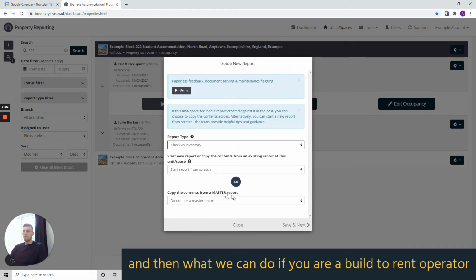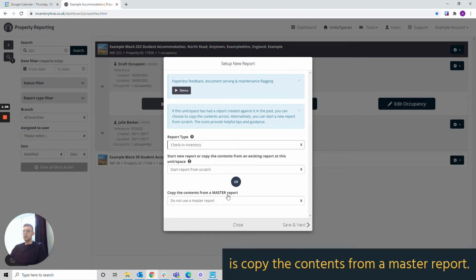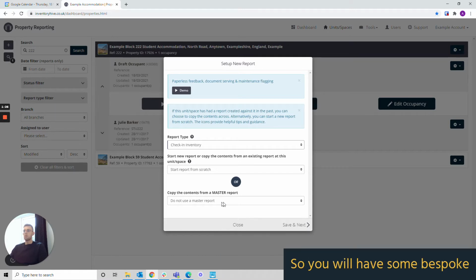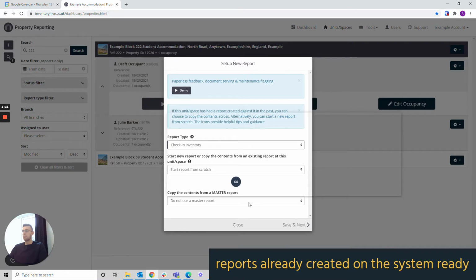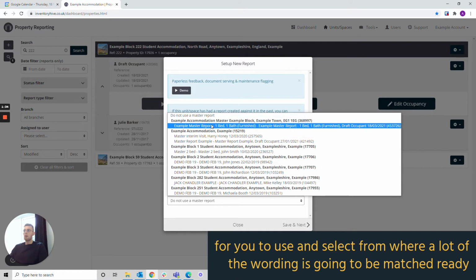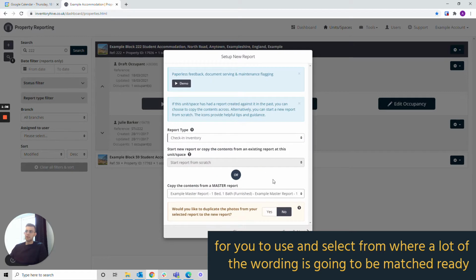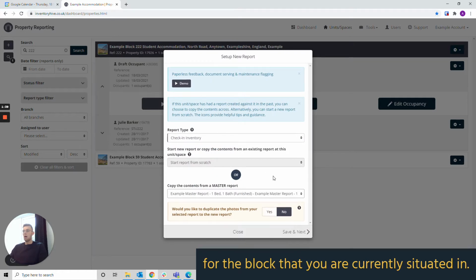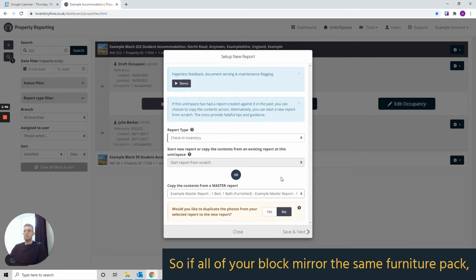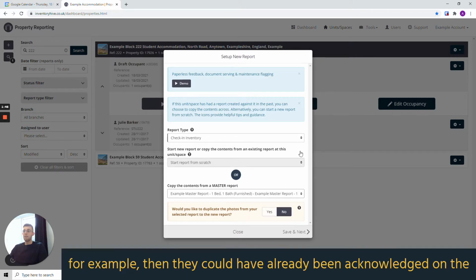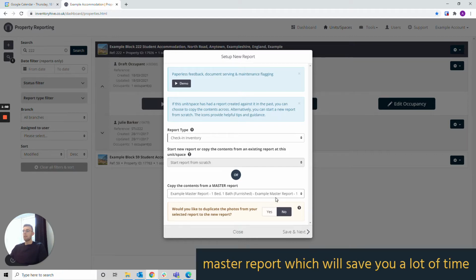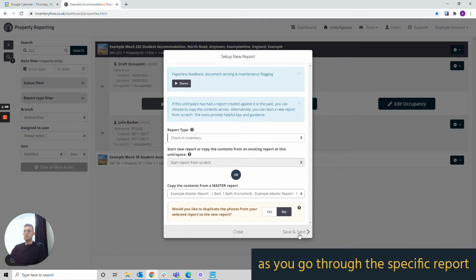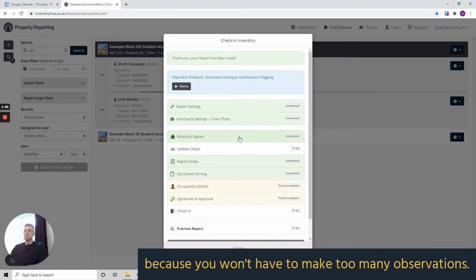And then what we can do if you are a Build to Rent operator is copy the contents from a master report. So you will have some bespoke reports already created on the system ready for you to use and select from, where a lot of the wording is going to be matched ready for the block that you are currently situated in. So if all of your blocks mirror the same furniture pack, for example, then they could have already been acknowledged on the master report, which will save you a lot of time as you go through the specific report, because you won't have to make too many observations.